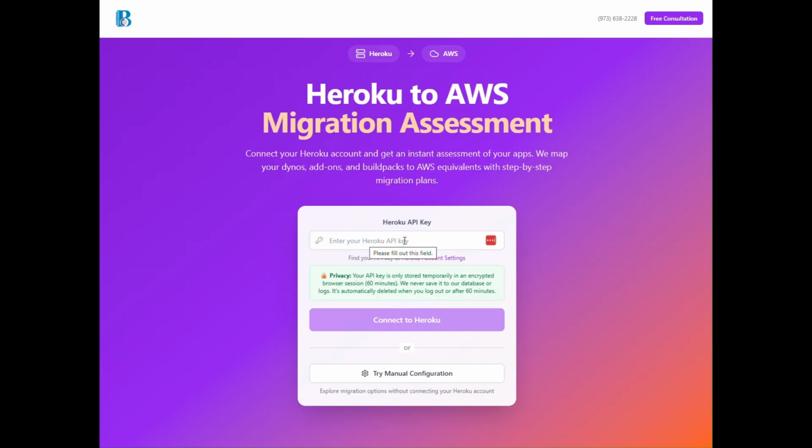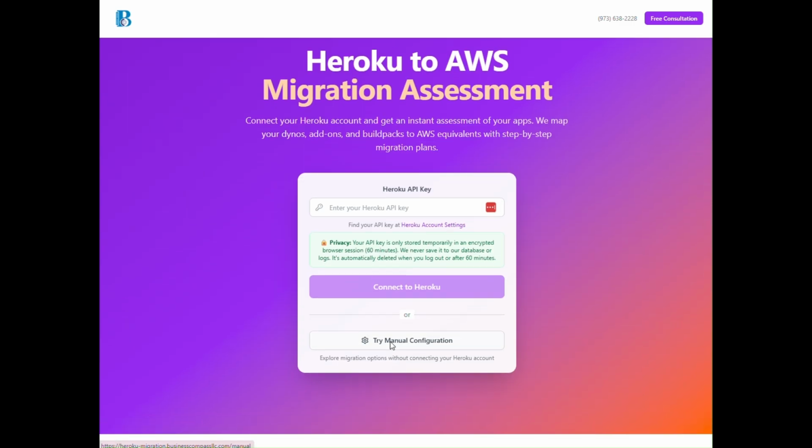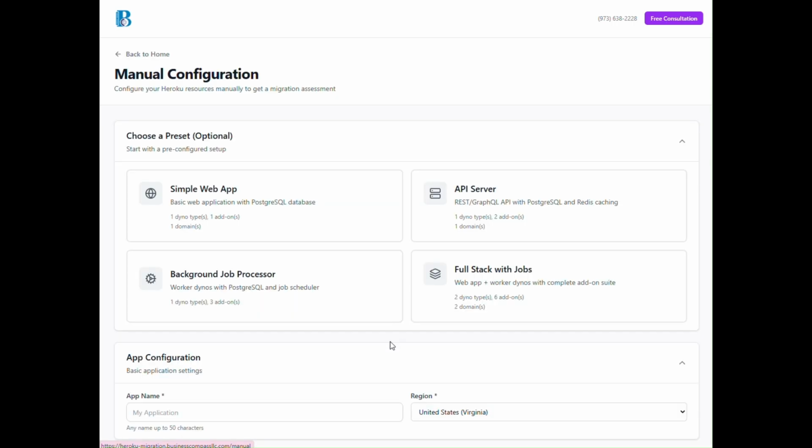If you have a Heroku API key, you can connect directly and it will automatically analyze your apps. You can choose your apps one at a time. Or, if you prefer, use our manual configuration option to enter your app details yourself. Today we will be trying the manual configuration. Let's walk through the manual options.